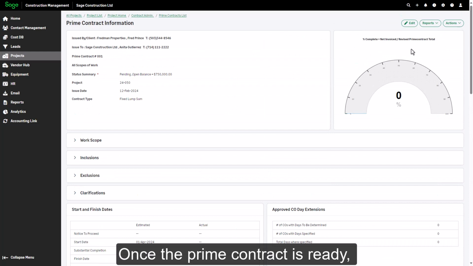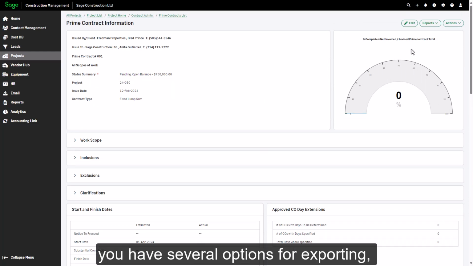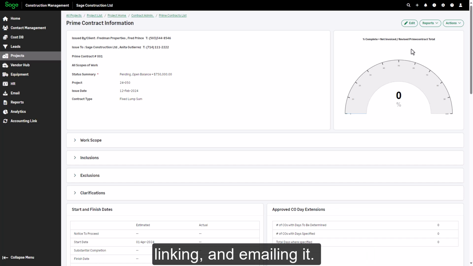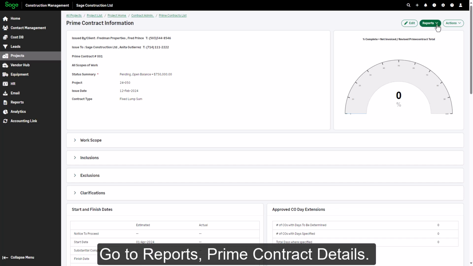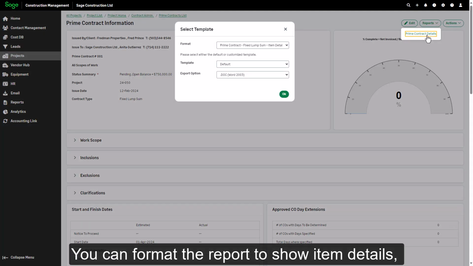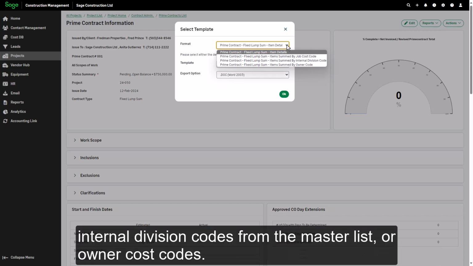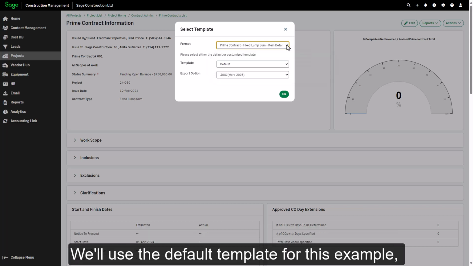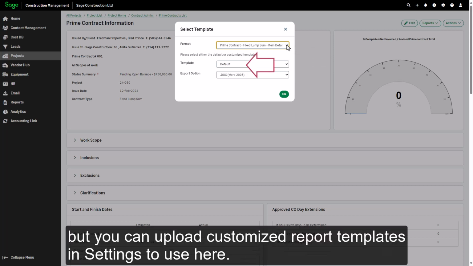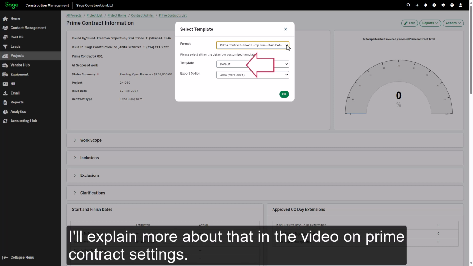Once the prime contract is ready, you have several options for exporting, linking, and emailing it. Go to Reports, Prime Contract Details. You can format the report to show item details, or show them summarized by job cost codes, internal division codes from the master list, or owner cost codes. We'll use the default template for this example, but you can upload customized report templates and settings to use here. I'll explain more about that in the video on prime contract settings.